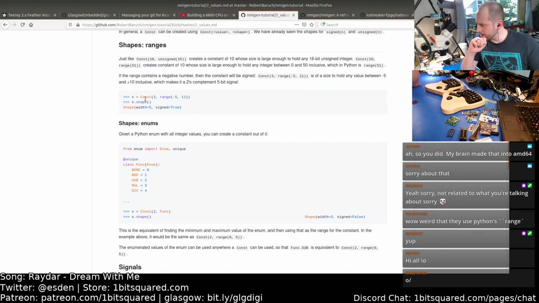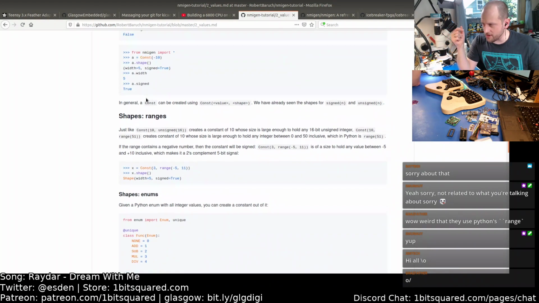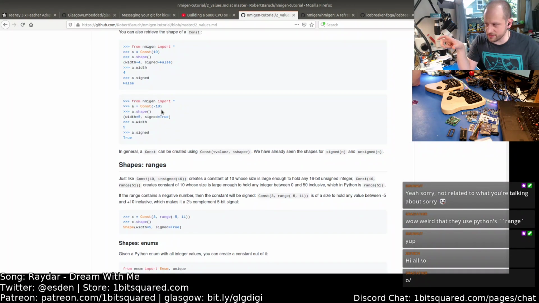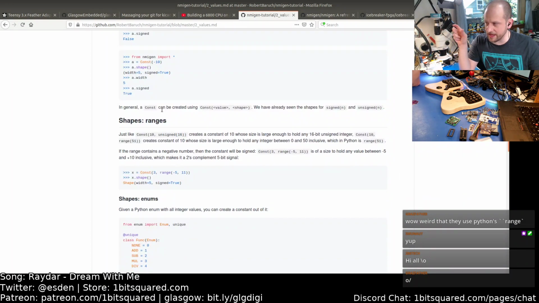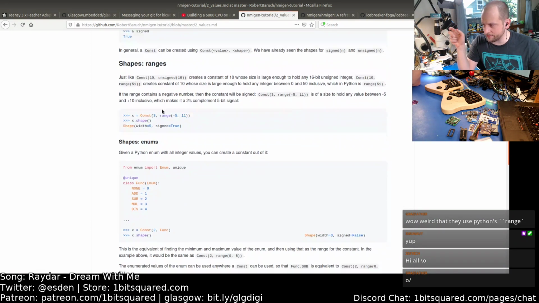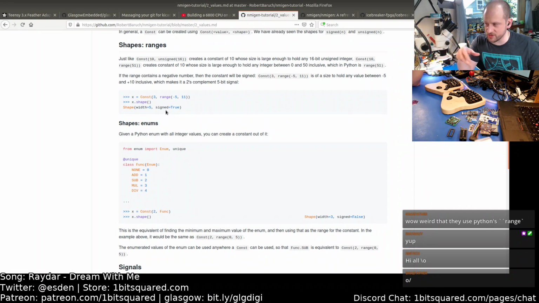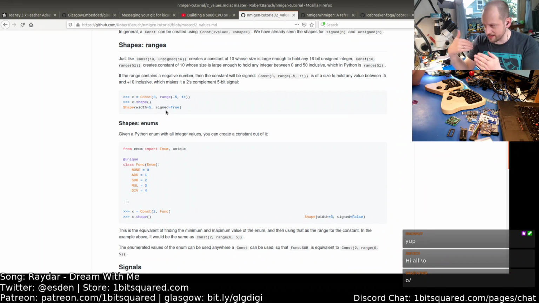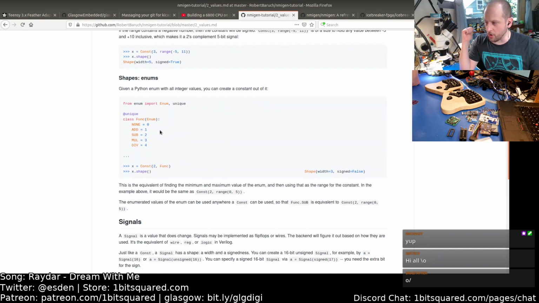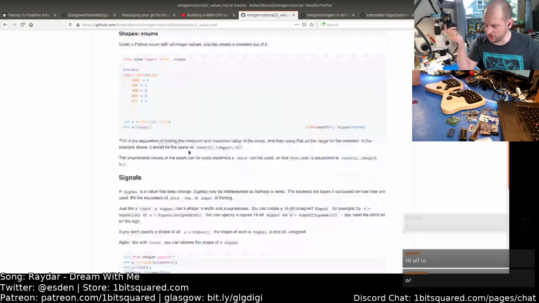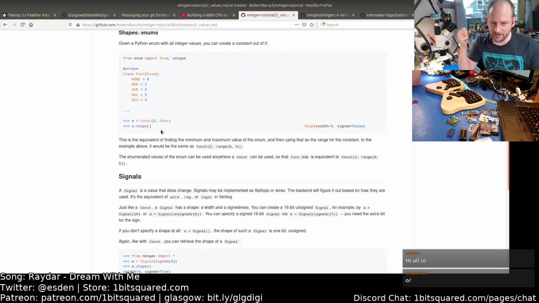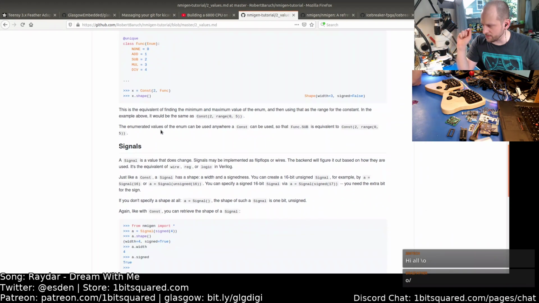So yeah, you can define, if you provide a constant, it automatically will detect how many bits it needs to encode this, and if it needs a sign or not. Then you can say which range it is to force how many bits wide the constant should be. Then you can also use enums, so you can create an enum and create a const based on that enum. Then it will also detect the size or shape. They're calling it the shape of the signal.